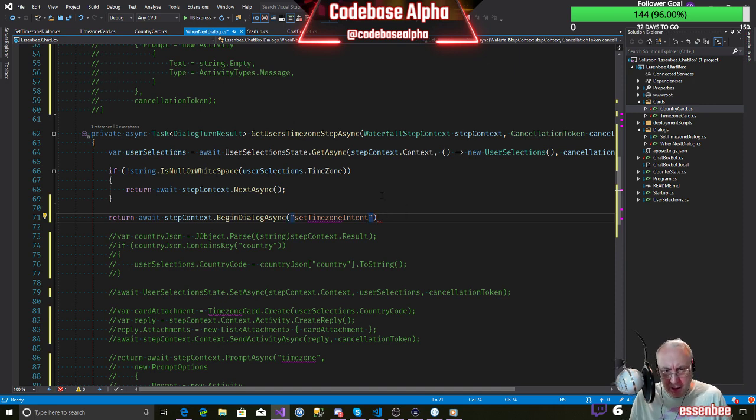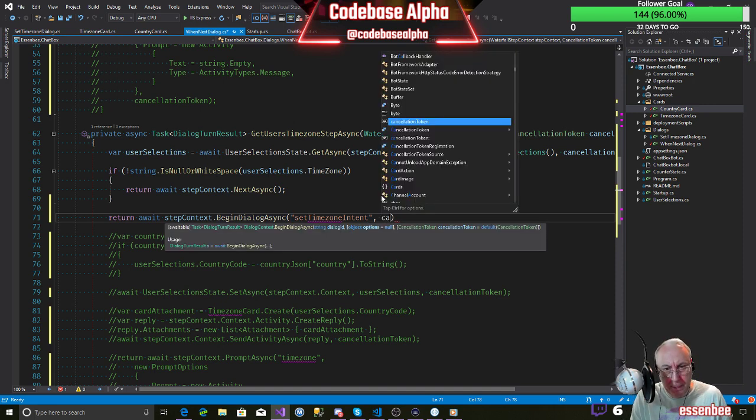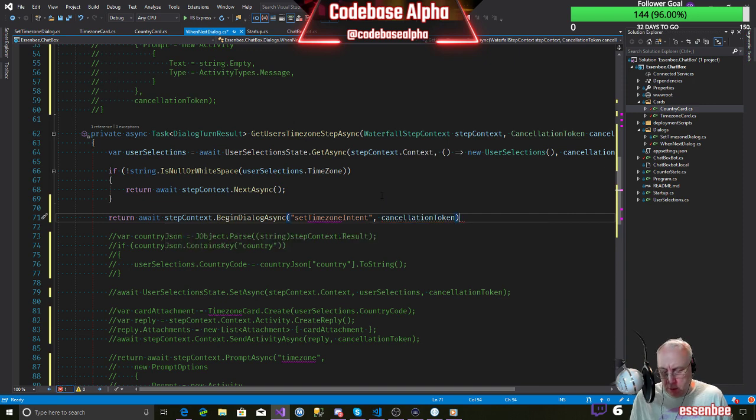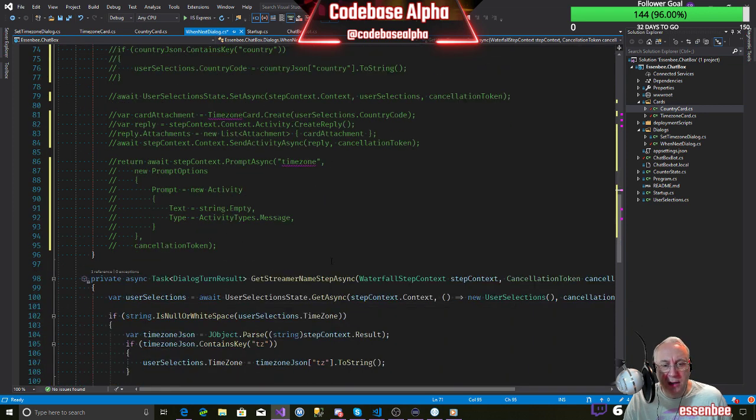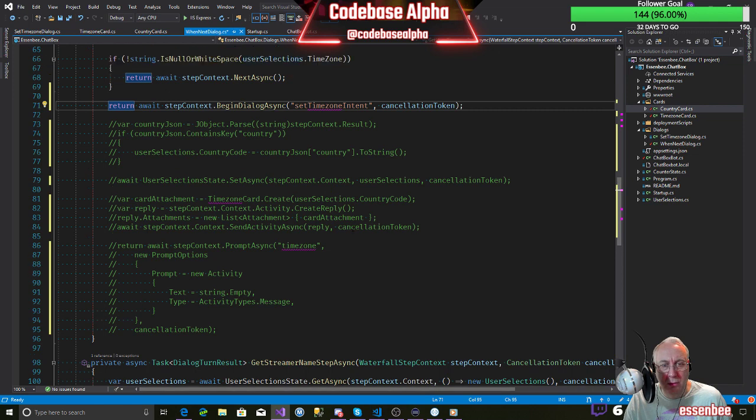And we pass a cancellation token in there as well. So what we're doing now is saying, basically, if you haven't got a time zone, then rather than going on to the next step, which is down here to get the streamer's name, we're actually going to go and ask the user for their time zone. We're going to start a new dialog, and this dialog will be nested inside the one that we're currently running.